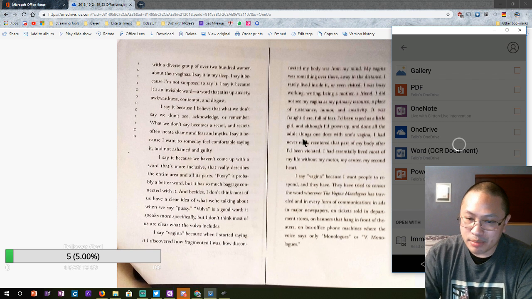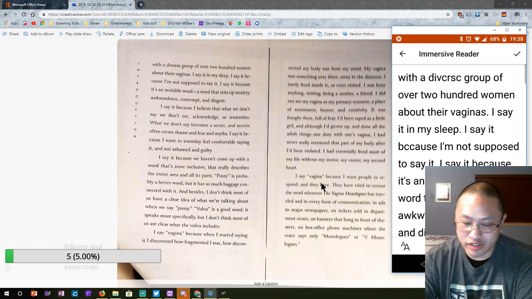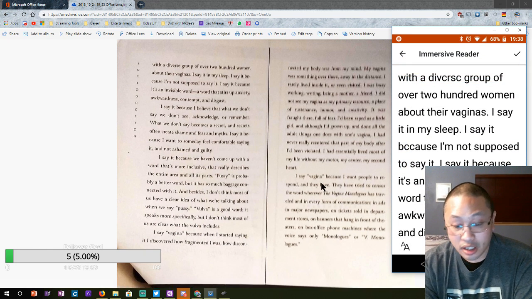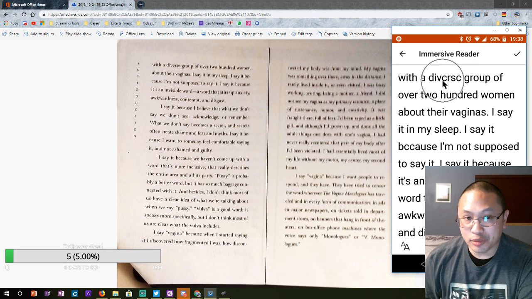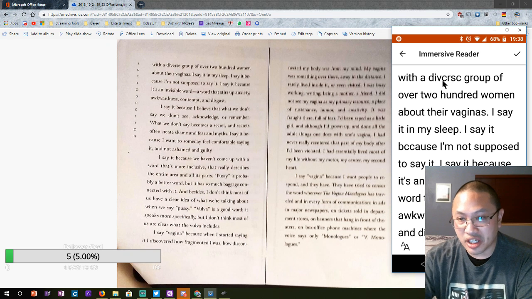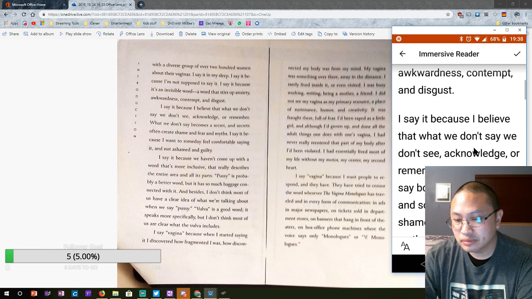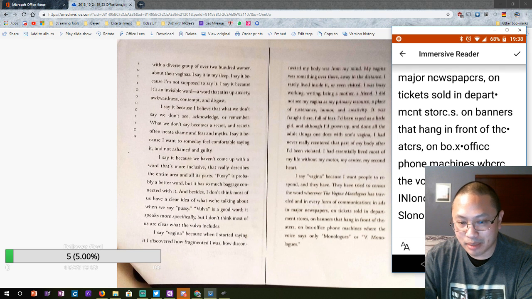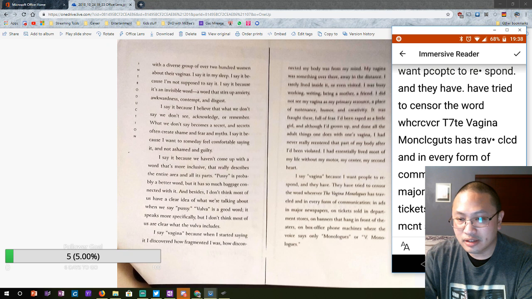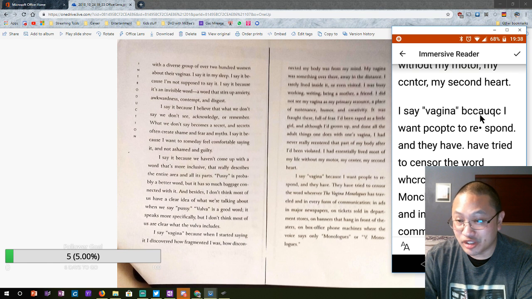And remember, this last paragraph begins with "I say vagina because." So again, some slight character misreads, right? So rather than "diverse," it misread a C as an E. But let's scroll down to this last paragraph and see what happened here. And it says, "I say vagina because."